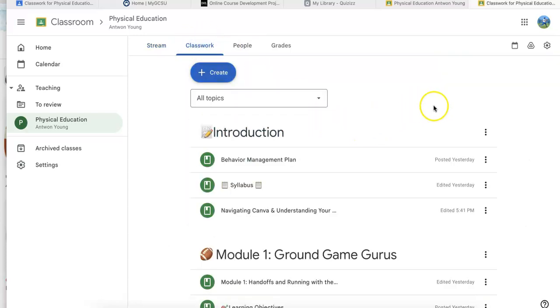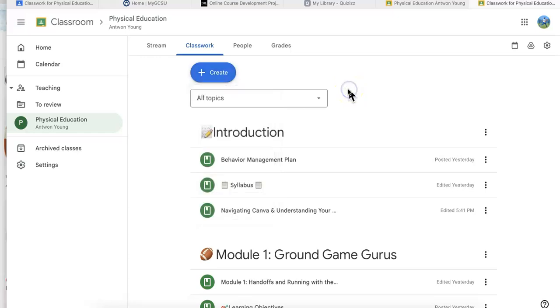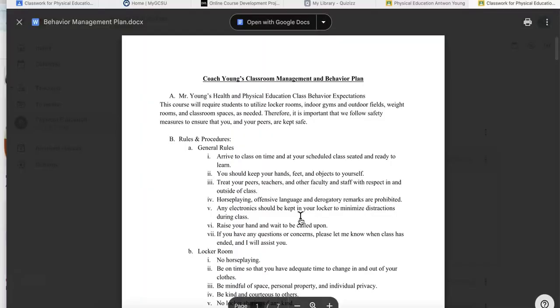All right, to create something in the classroom, we hit create, and then pretty much just assignments, quizzes, questions, materials. However you want to label this. I started out with just material. So my introduction to my class, the first thing I started out with was a behavior management plan. As you see here, they can click on there and read the behavior management plan, just so they know what I expect, how I want the class to be run, just my expectations.